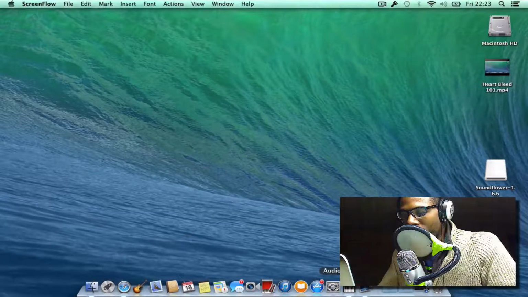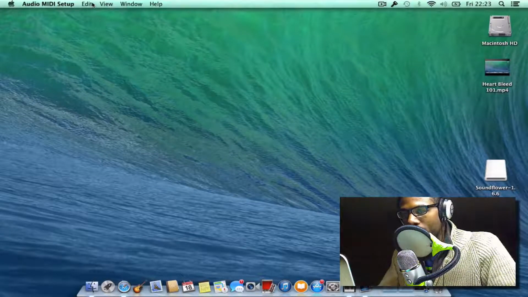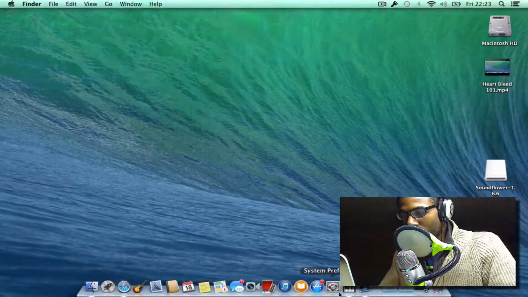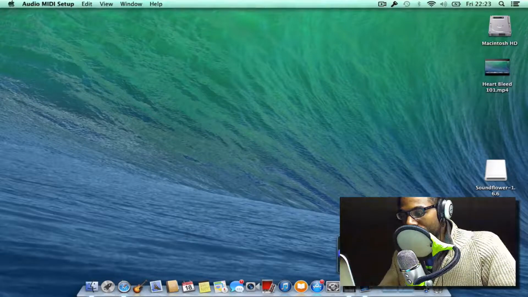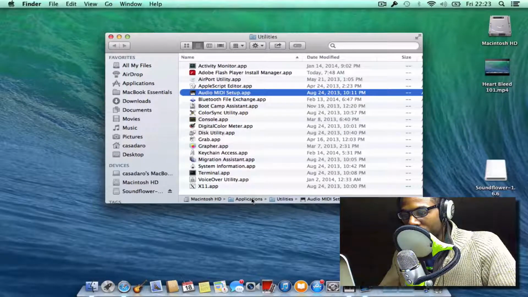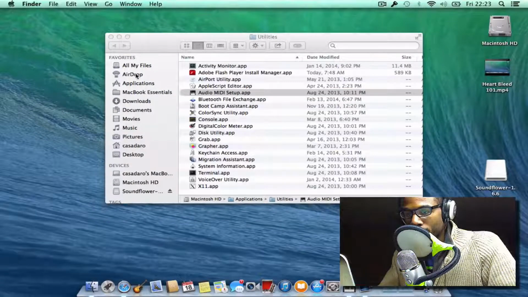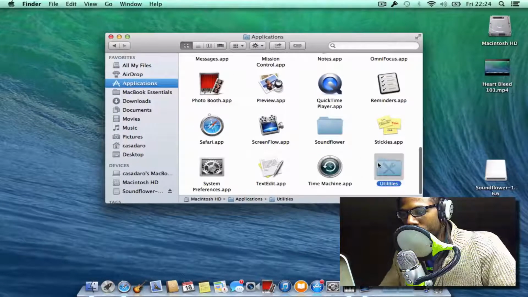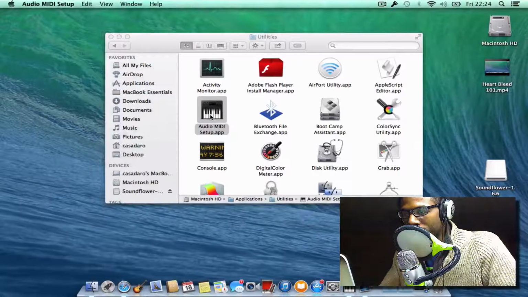Now, the application we're going to use is called the Audio MIDI Setup, and I'm not exactly sure where this file is found. So let's see if we can see where this is. Okay, it is in Applications, Utilities, and then the Audio MIDI Setup. So if we go to Applications, there should be a folder, Utilities, and then we can go Audio MIDI Setup. And that's how we figure this stuff out.